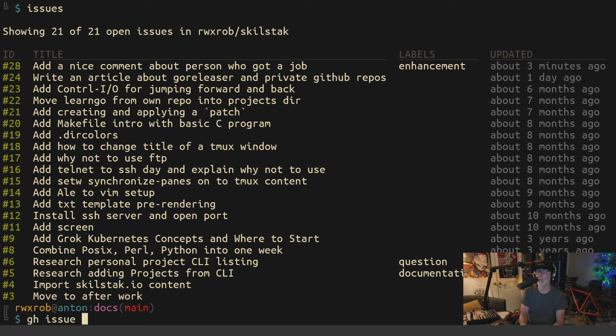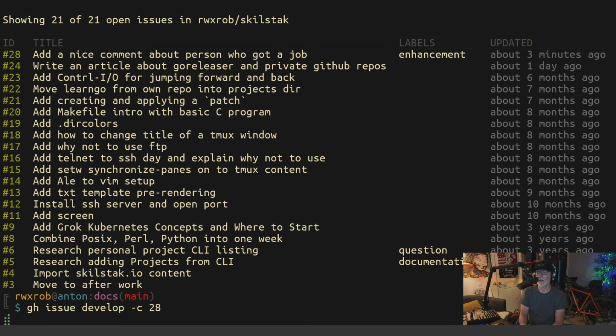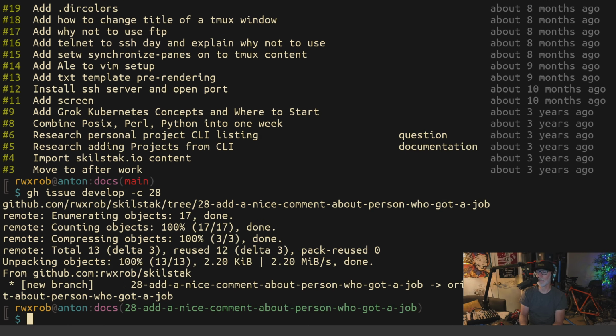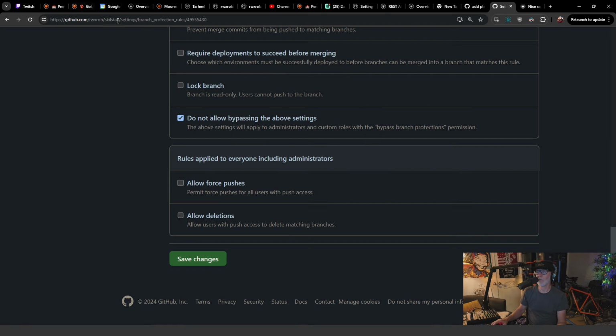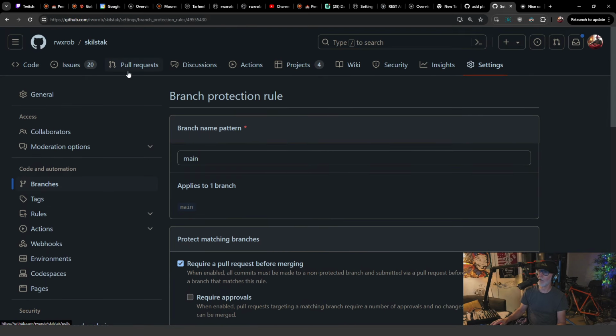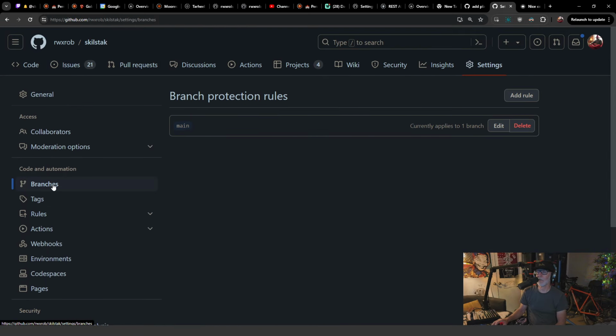GH issue develop -C 28. And when you do that, it creates this branch for you. It pushes the branch up and everything, so it's all ready to go. You can actually go check your branch up here. It's not a PR yet. It's just a branch, but we're going to get there. So right now it's a branch. It should be a branch.